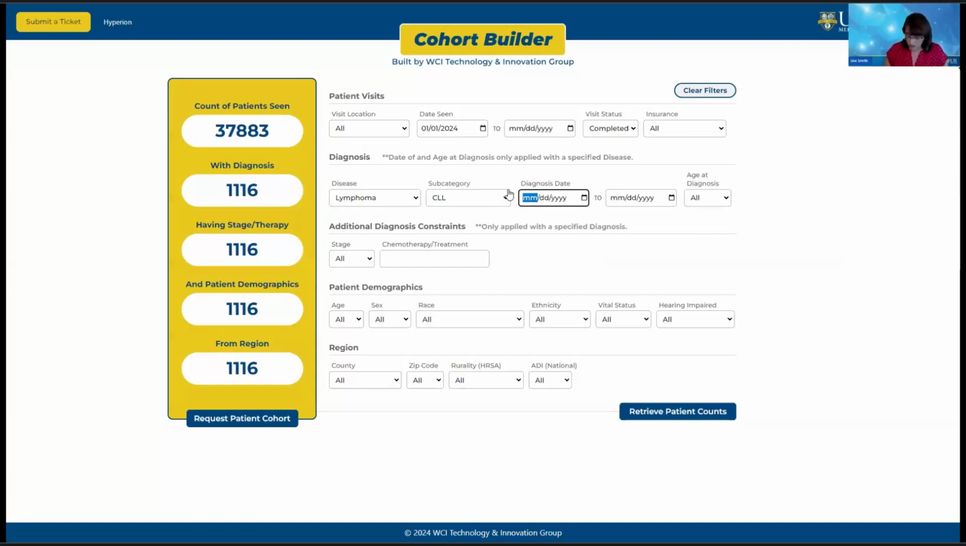Now, maybe we don't want to know just who was seen, but who was newly diagnosed this year. So again, we can filter this and see 93. If I come back and use this tool tomorrow, these numbers could very well change because there is no preloaded data. This is all live.